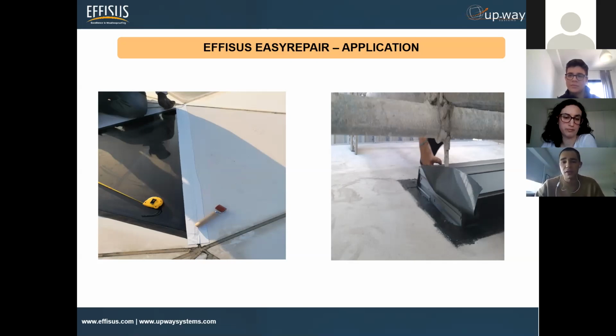seal. And it's very interesting to present this product normally. Yeah, what we see also, Ricardo, is that most of the clients always carry a roll of Easy Repair, and yes.